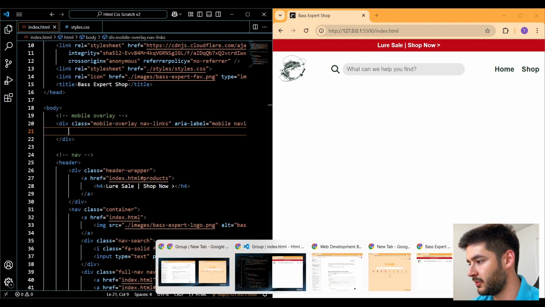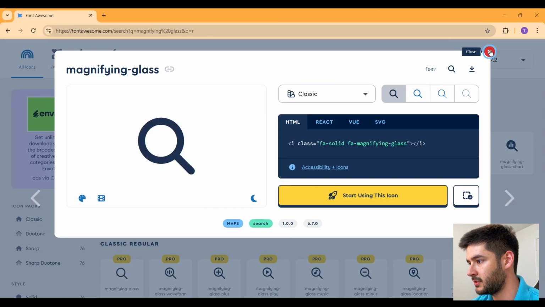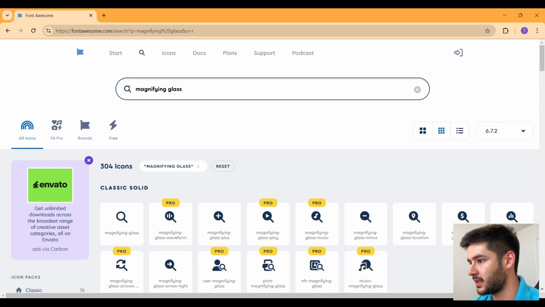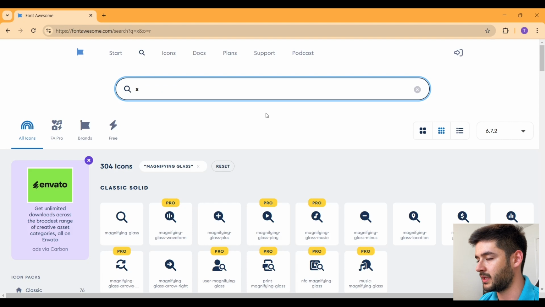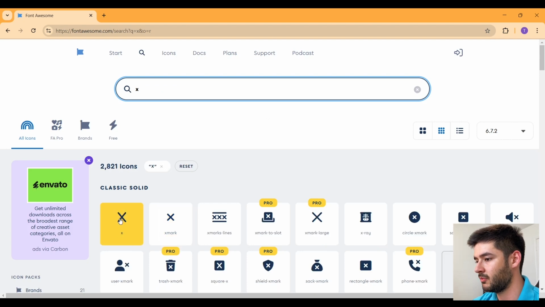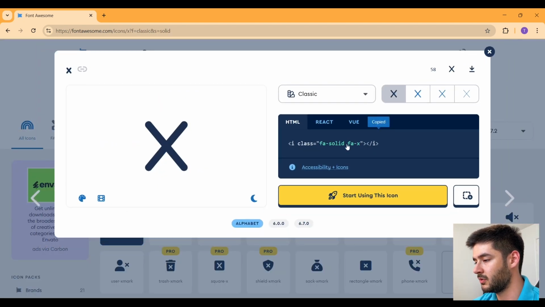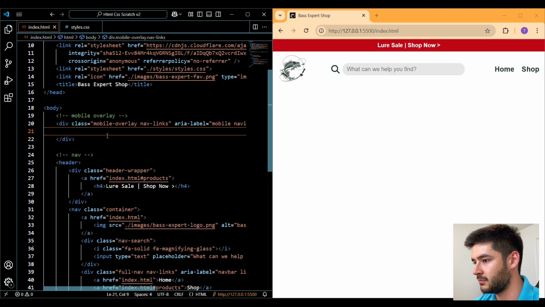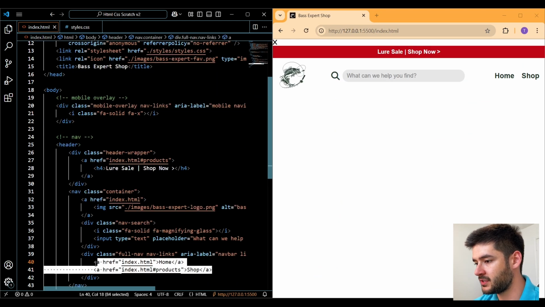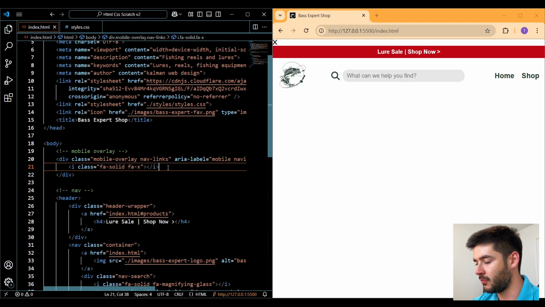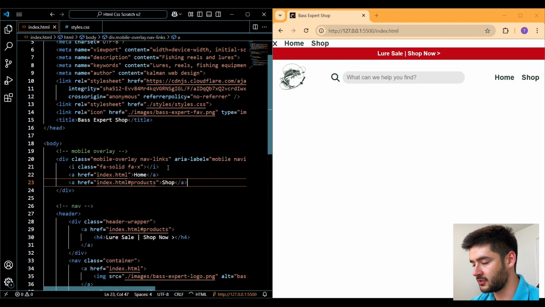So at this point, we want to navigate back to Font Awesome, and we want to look for the X icon. So we'll just go ahead and type in X here and hit search. We want to use this one here. Go ahead and copy this and go back to VS Code and simply paste it in like so. And we're going to be using these same anchor elements from below. So we'll just go ahead and copy these, go back within this div and paste them right in here. And so now you guys can see we have two navigations showing up because we haven't added our JavaScript yet.